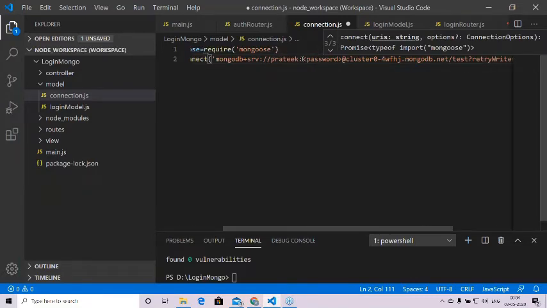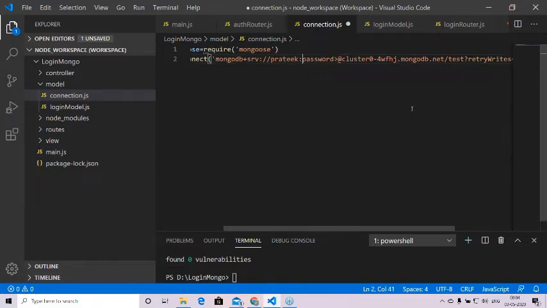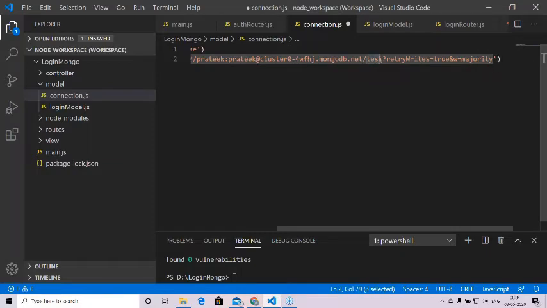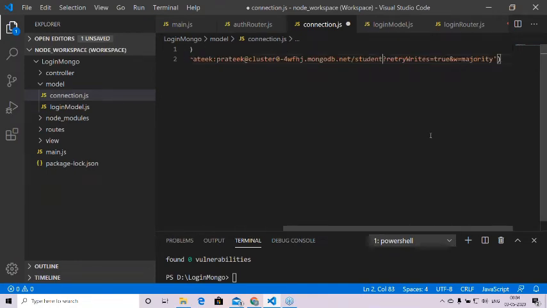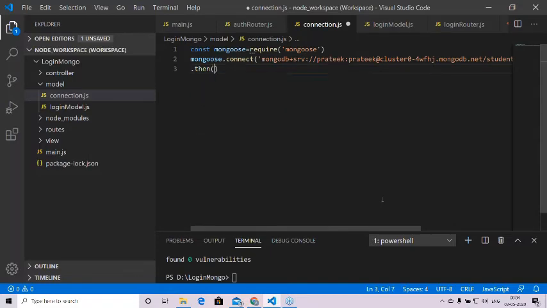As you can see, here is my username and this is the password. I will have to give some password here, and the password is again Pratik, and then this is cluster 0 MongoDB test. Test is the name of the default database, but we have created a database for ourselves. The name is student.